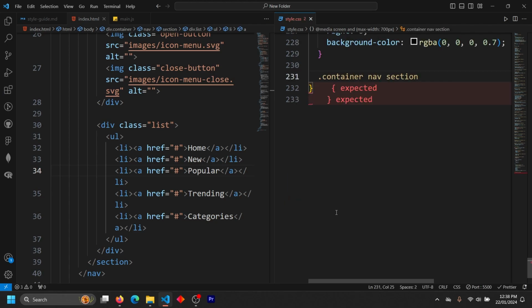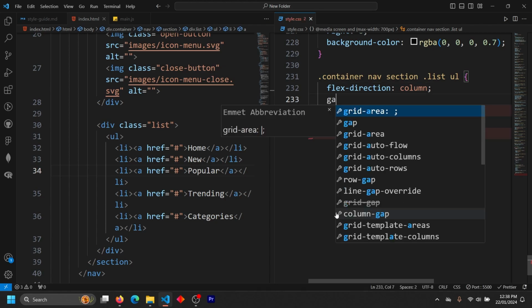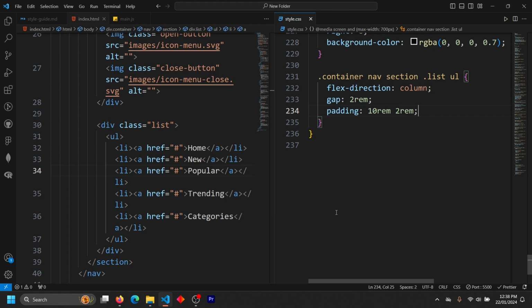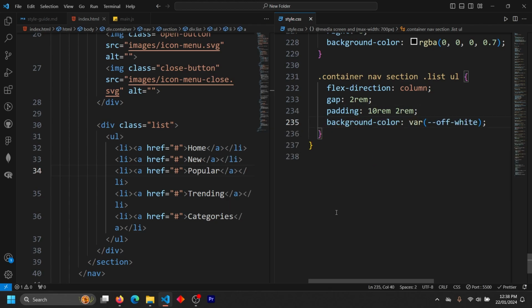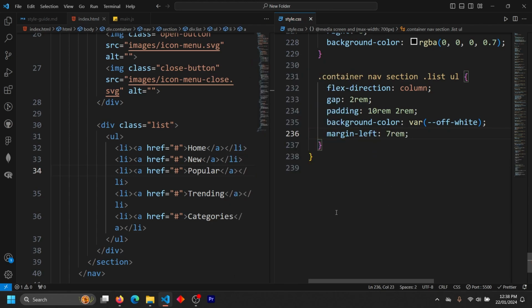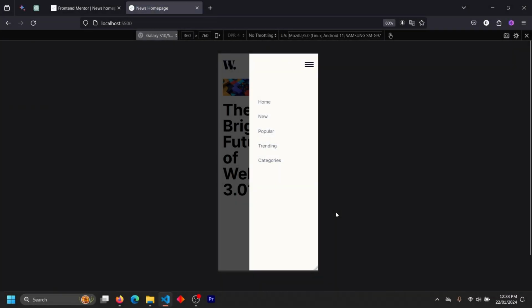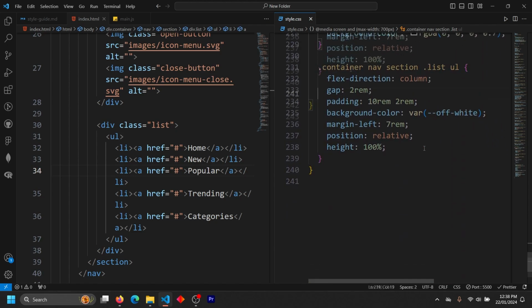With the UL tag, we are going to provide it with a flex direction of column. The initial one was a flex direction of row. We provide it with some gap, a padding, background color, the margin left, and then some position with a height of 100%. Now we can comment out the display none for the list class.